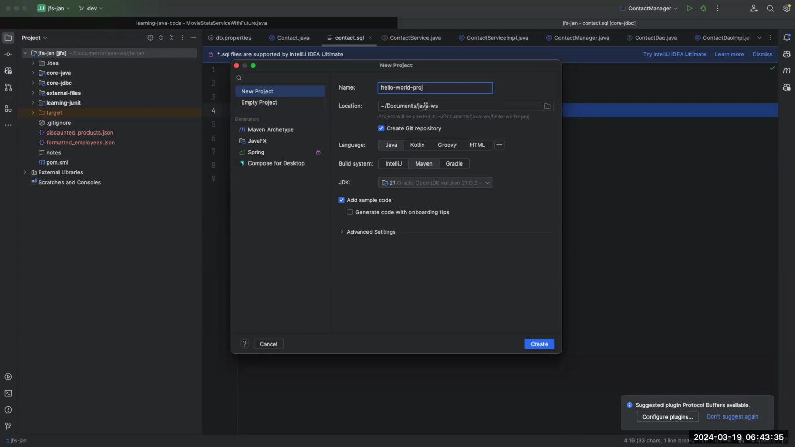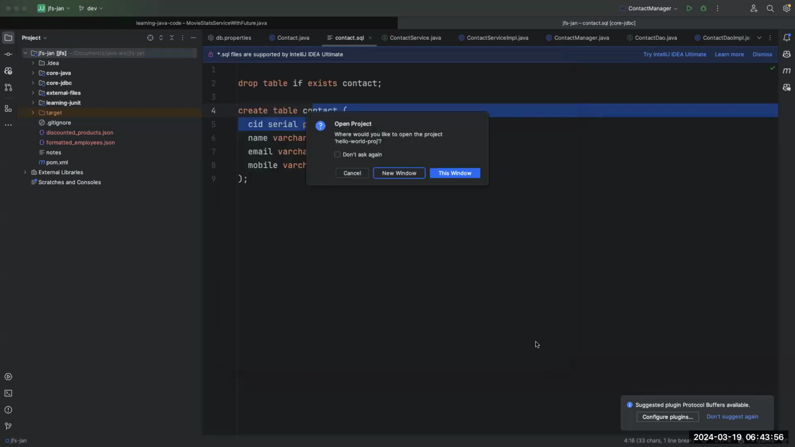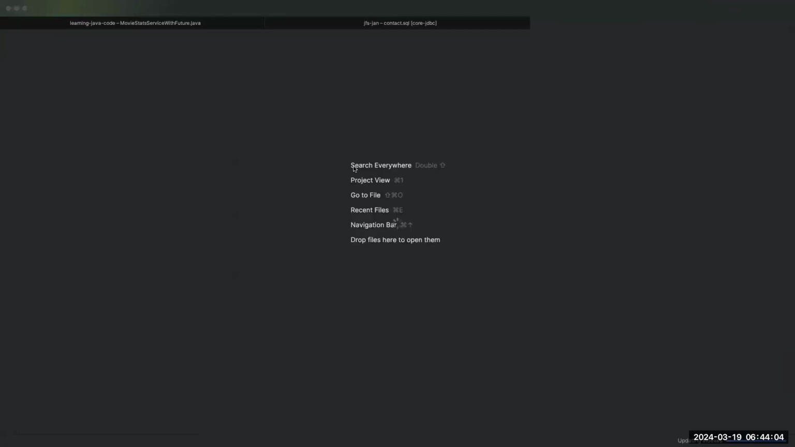This is the default location, whatever it is, you keep it. And you select Git, there's no problem, don't worry about that. And Maven, everything you keep as default. No need to make any modification. This is a Java project, this is a Maven project. Then I'm going to say create. Whether it should open in this window or a new window, I'm going to say a new window.